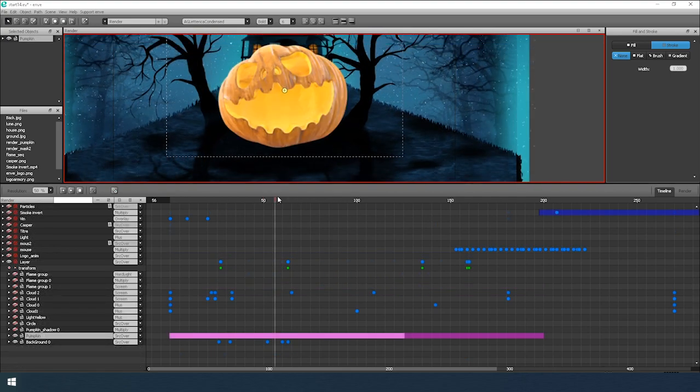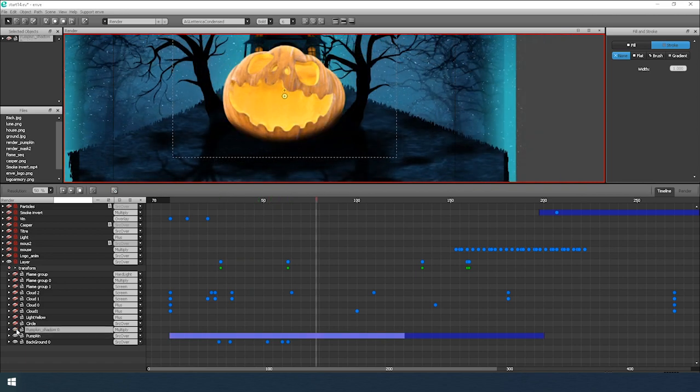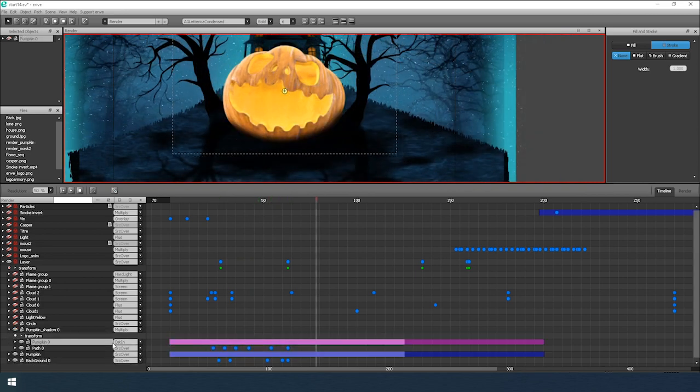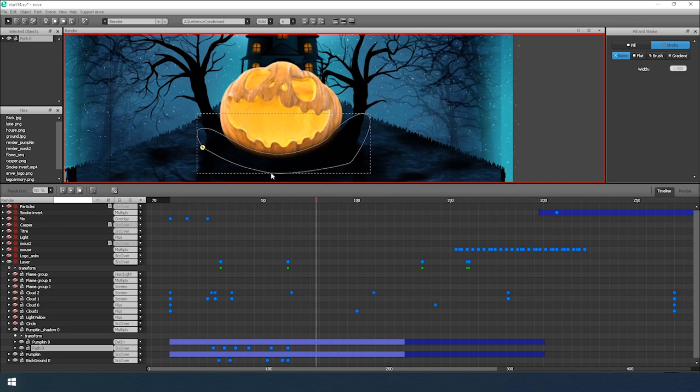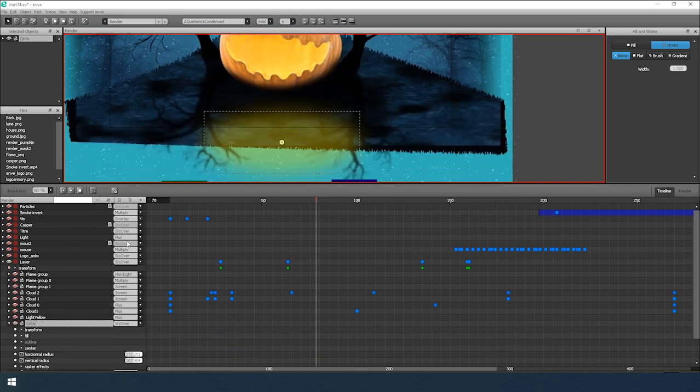Layer with pumpkin sequence. Next, a shadow for the bottom. This is a group. I use the same PNG sequence as a mask, and the bottom layer is a shape with a blur effect. Light spot layer, just a circle with a blur effect.